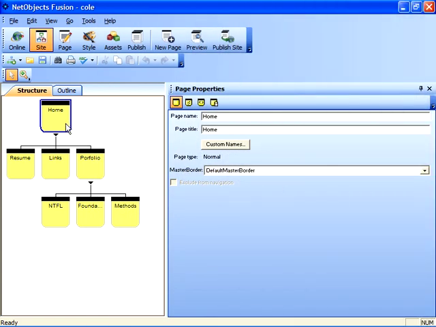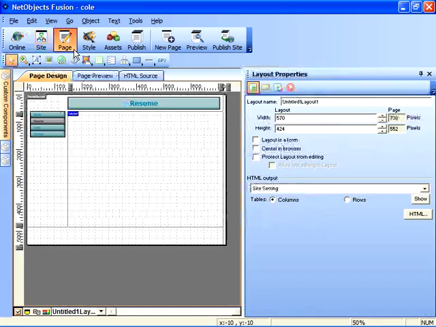Our site structure contains a placeholder for a resume page that we've yet to add content to. And we're going to do that at this time, but in a slightly different way than we've done for any of the other page content. In order to do this, I'm going to select the resume page holder and click on Page View.